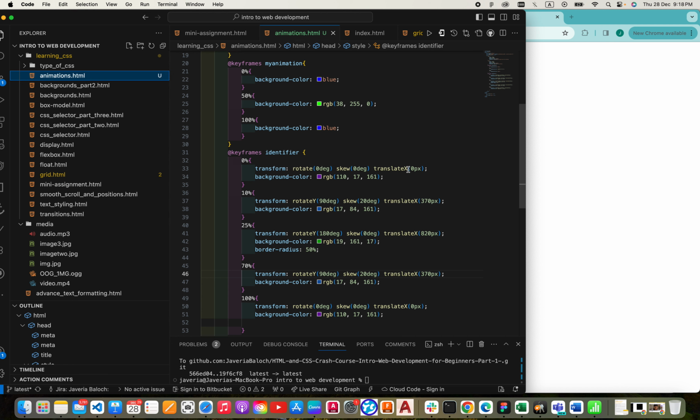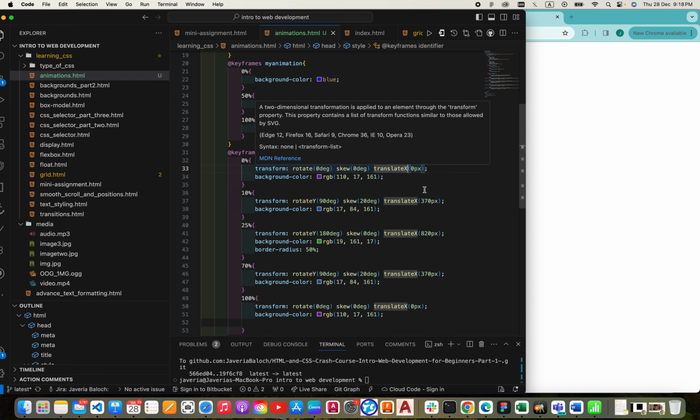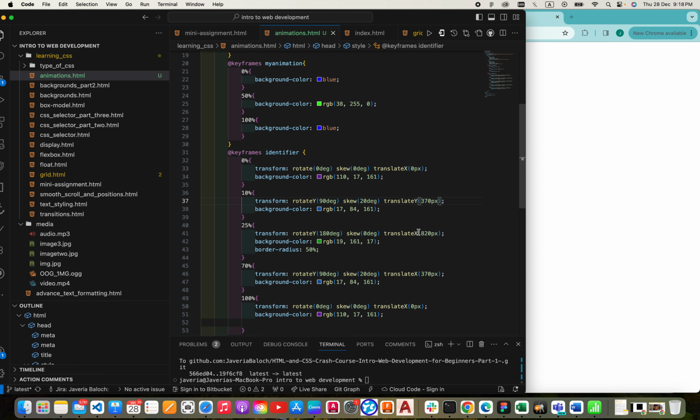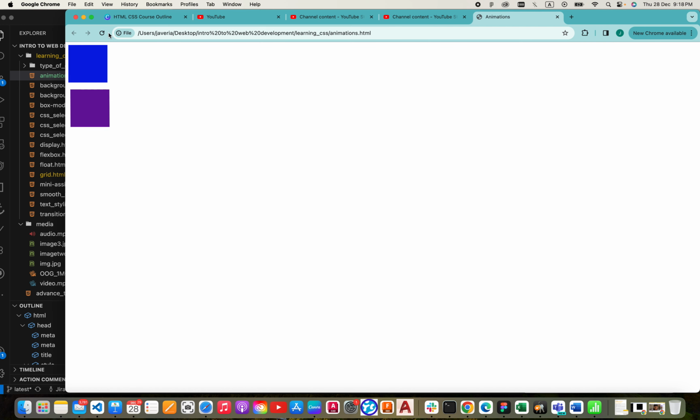And now come here and change this to y as well to show you the effects of our translate and rotate. So refresh. Now you can see translate is working on the y axis. It's a cool animation, and you can use as many animations as you want inside your website.